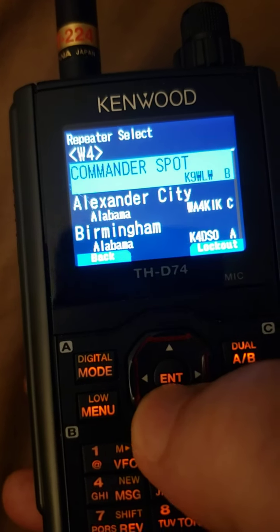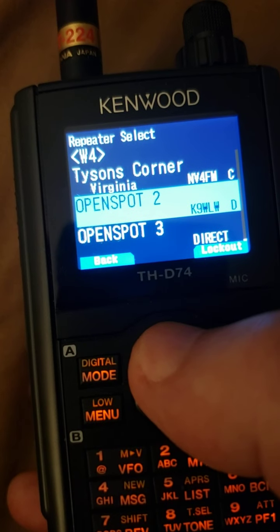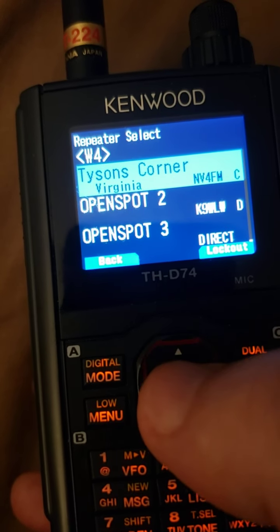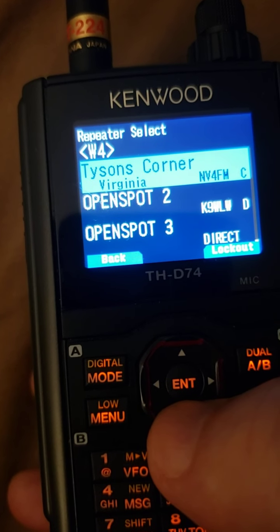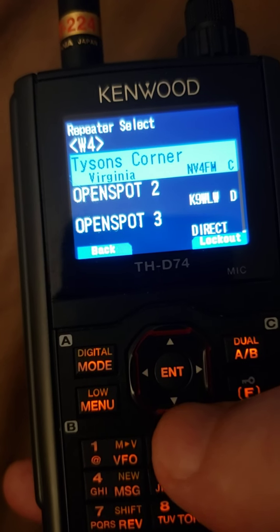So I've got a hotspot there, a hotspot there, and a hotspot there. So I'm going to insert one right here. The last listing in Foreland is Virginia, Tyson's Corner on this particular radio.